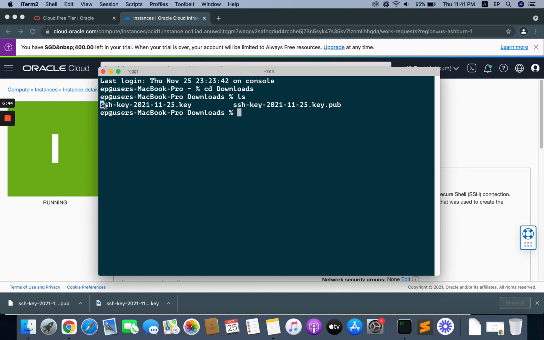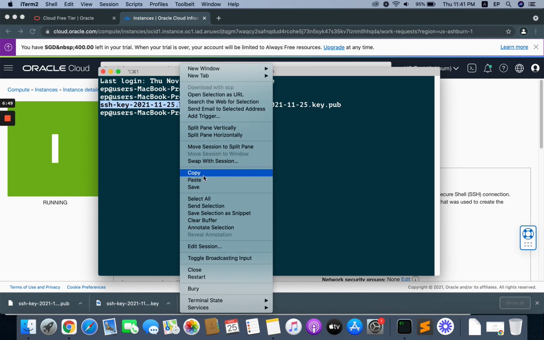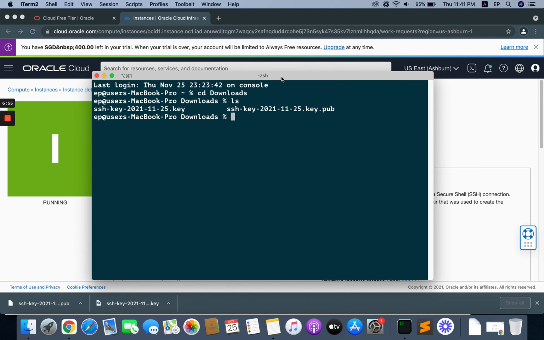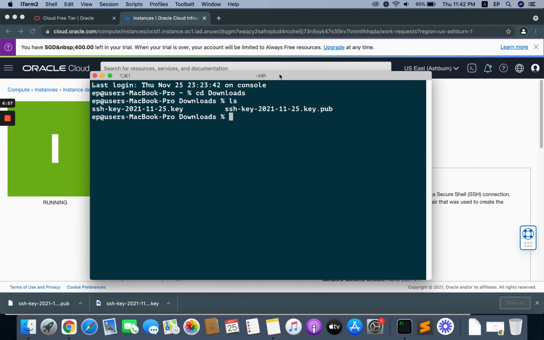Here is our private key and public key. I copy the private key, and first we need to set permissions on this private key. For this we need to run the command chmod 400, then paste the private key, and hit enter. Yes, everything is right. Then we can try to log in.